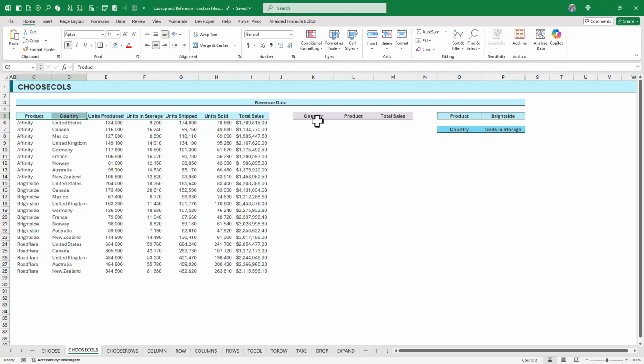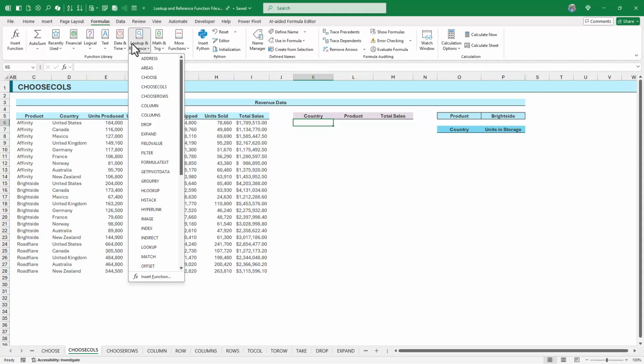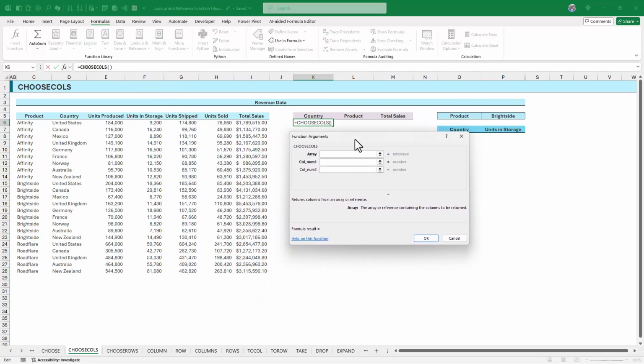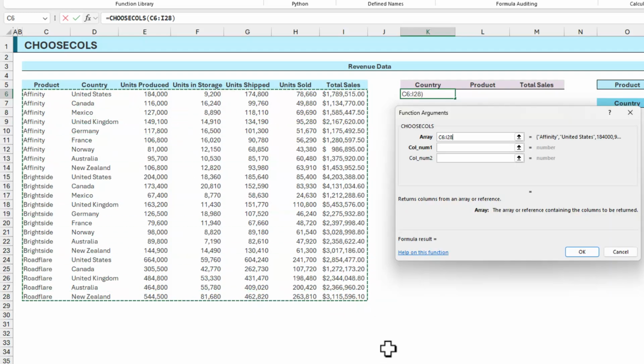So I'm going to go to cell K6. I'm going to use the Formulas tab at the top of the screen and find the Lookup and Reference drop-down menu and find CHOOSECOLS right there at the top. When I choose CHOOSECOLS, the full array of cells is just all of these data points. So from C6 to I128 is going to be the array.